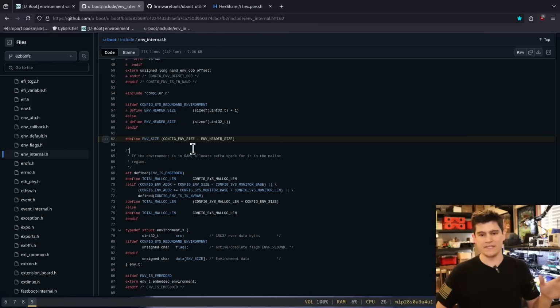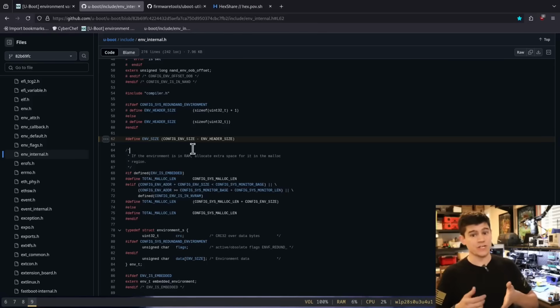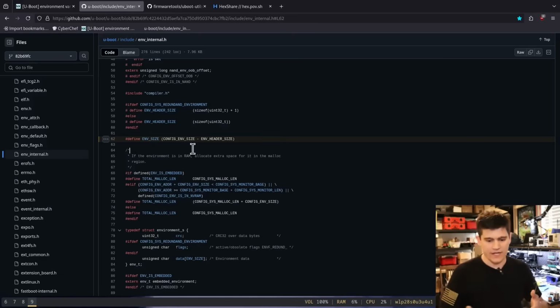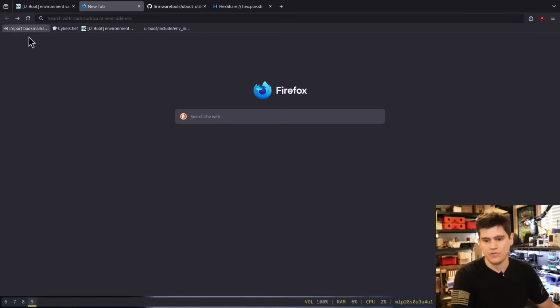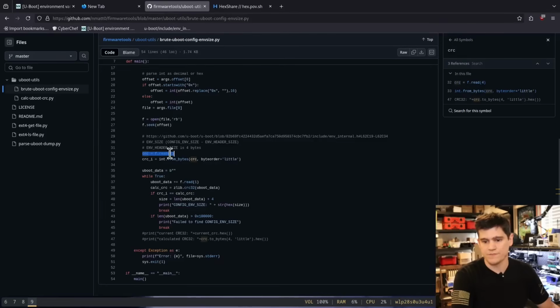So that can differ. I think the default Raspberry Pi image is 1000 hexadecimal, and we're going to see that this one is quite different than that. So that's what this tool does. It's just going to brute force what that size is, and then we can use that size for our second tool to then calculate.